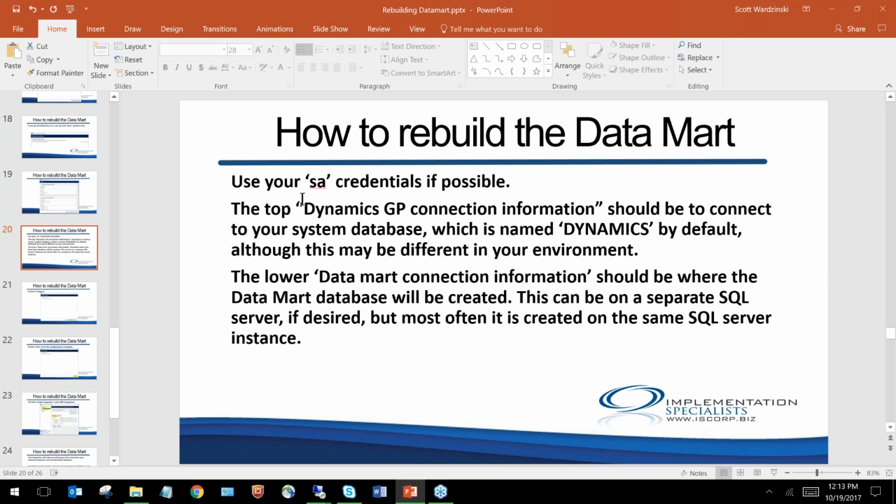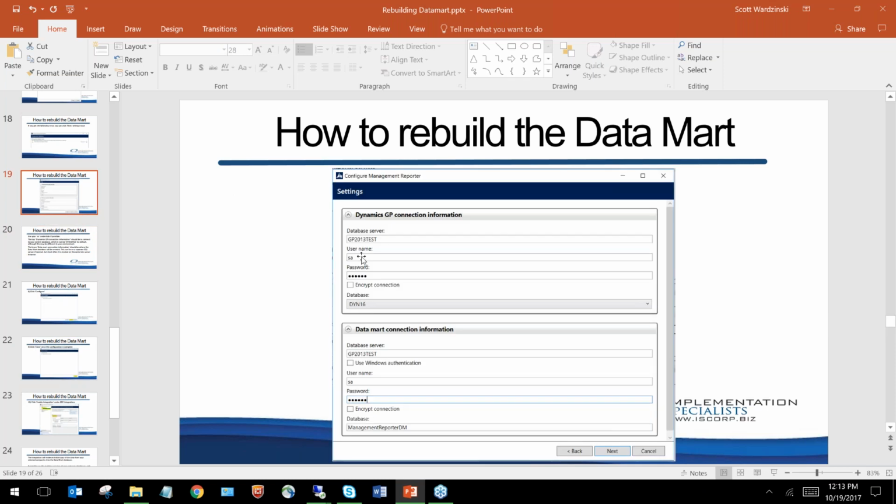And as I explained in here, use your SA credentials if possible. You can see it asks for usernames. I know some people have SA disabled. The reason we recommend using your SA credentials is most GP credentials have their password encrypted by GP, which means typing it in here as you would in GP is not going to let you in. So unless you have a separate account that was created directly in SQL to access the information, you're not going to really be able to do it.